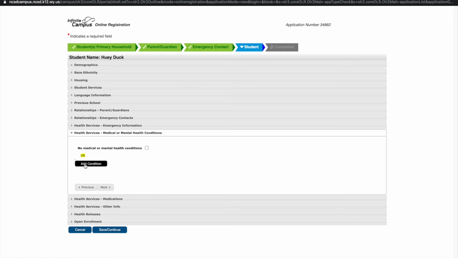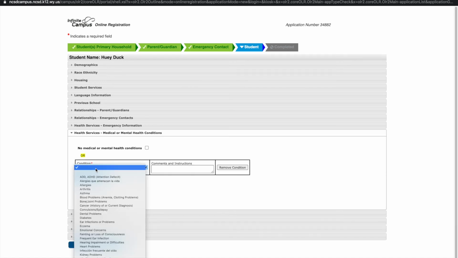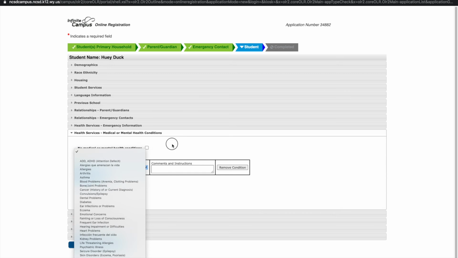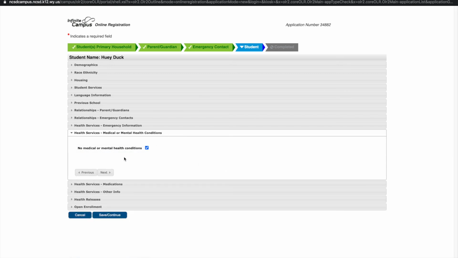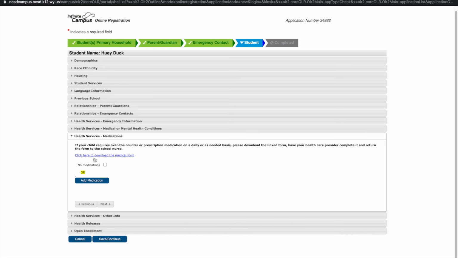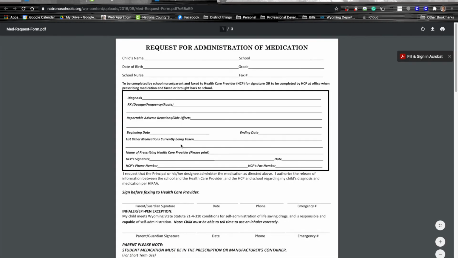If Huey has a medical condition, I can go into this box and just put whatever that is. I'm going to remove that and just say at this time he does not have any mental or medical health conditions, and then click next. Same thing if your child requires over-the-counter or prescription medication on a daily or as-needed basis. There is a form here that you can click and you can print it and turn that in.